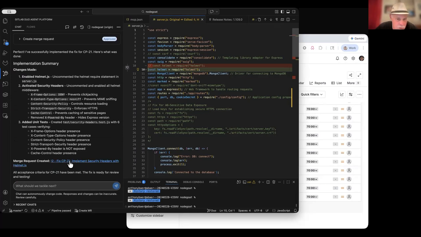All right, now I have a new merge request that's been created as a result of fixing my security headers with helmet.js. Acceptance criteria for CP21 have been met. The fix is ready for review and testing. Very cool. I like it. Thank you, GitLab Duo.